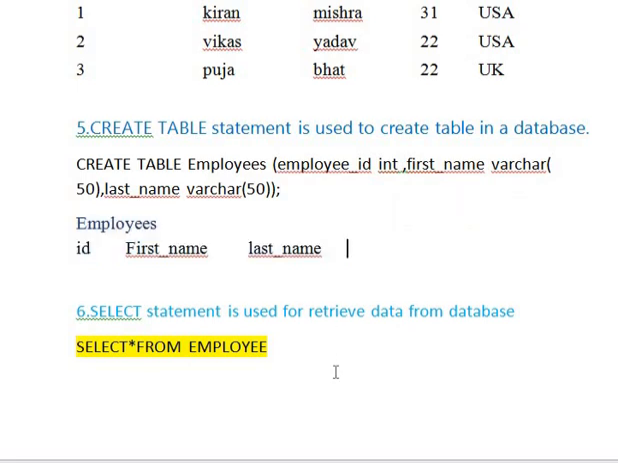Okay, and the last one I am explaining is the SELECT statement. The SELECT statement in SQL is used to retrieve data from the database. So the query is SELECT * FROM employee. I am creating the employee table. So if I want to retrieve all the data from the employee table, I will use this query, SELECT * FROM employee.